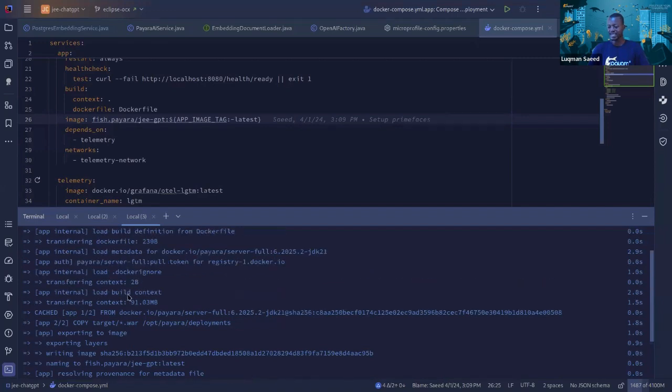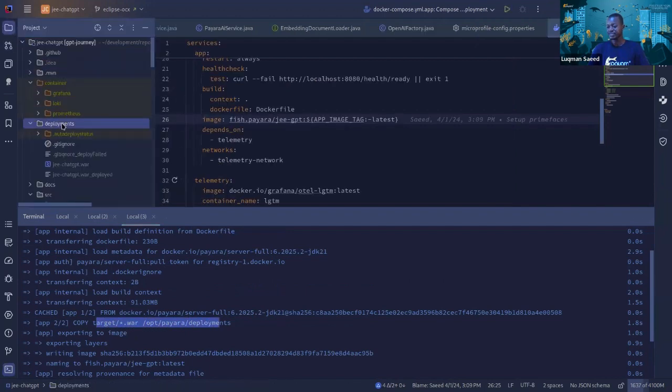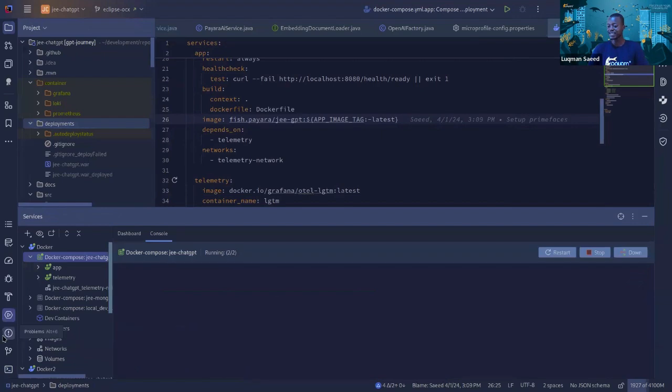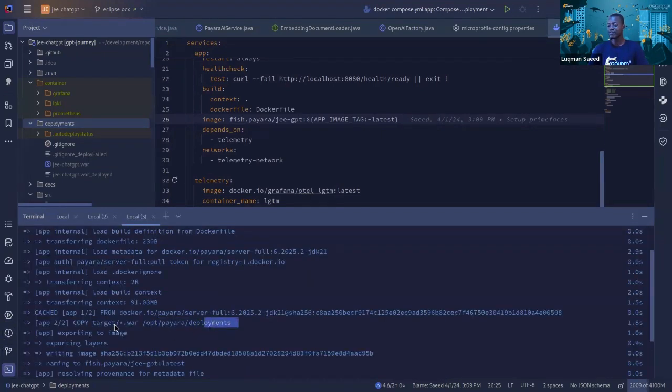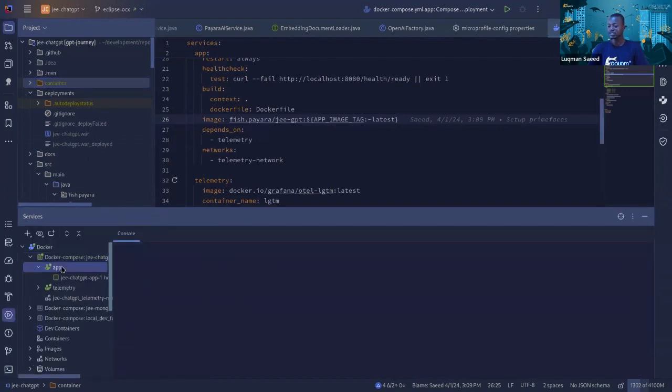Now, if you notice here, there's something about copying something to deployment. What I'm doing is that I have a folder mounted here that is mounted to the deployment folder of the server. And this folder, the server scans at runtime for deployment artifacts. So if there's a WAR file in this folder, the server will deploy that WAR file. And that's exactly what we are doing. So this deployment folder here is mounted to that particular folder in the server. So let's check what is going on here.